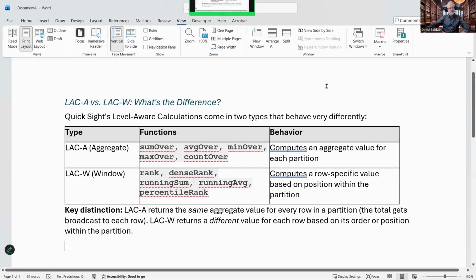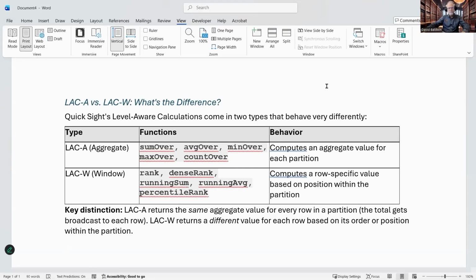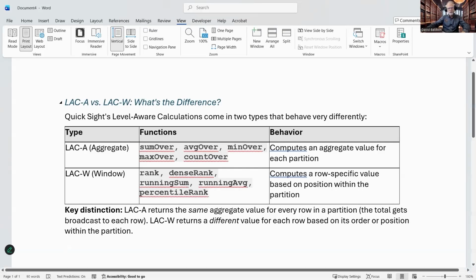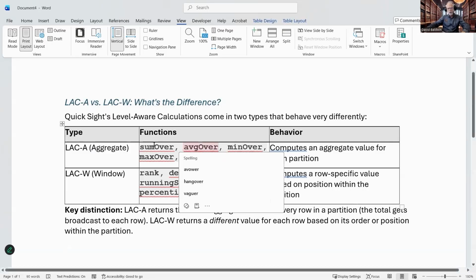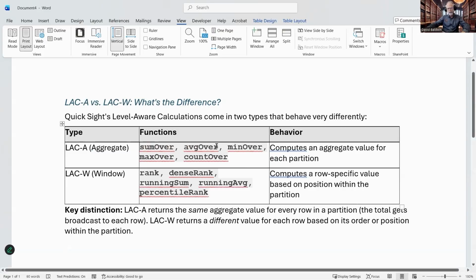Let's begin this exercise by thinking about two different types of LAC calculations: LACA, that is aggregate, and LACW, that is window. What's the difference between these two? LAC aggregates include the over functions like SumOver and average over. The behavior is to compute an aggregate value for each partition.